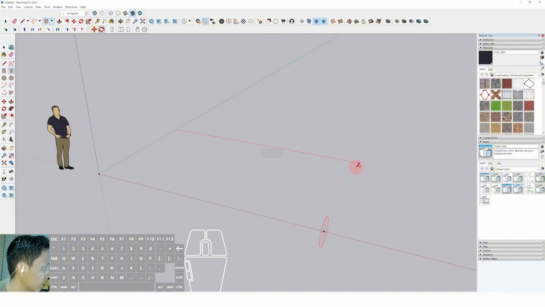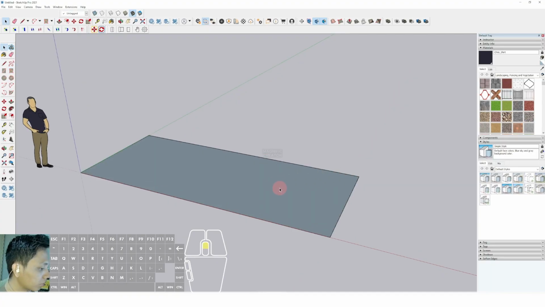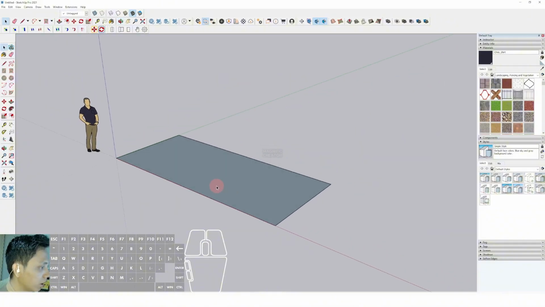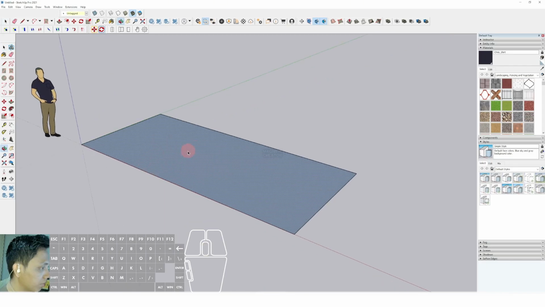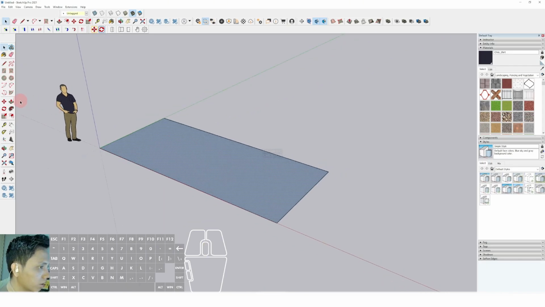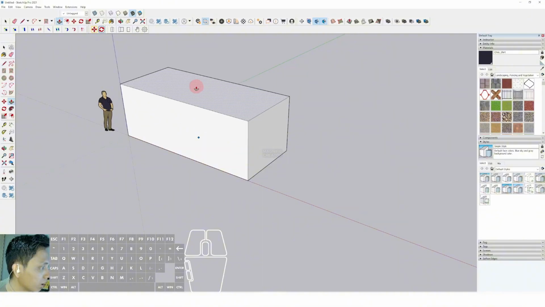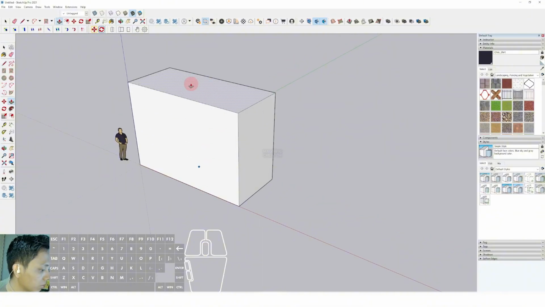Okay, then I move it to the back around 2.6 meters and enter. Okay, and I click this shape. I click this surface and push it up. Click this surface and push it up around 3 meters or 3.2 meters and enter.